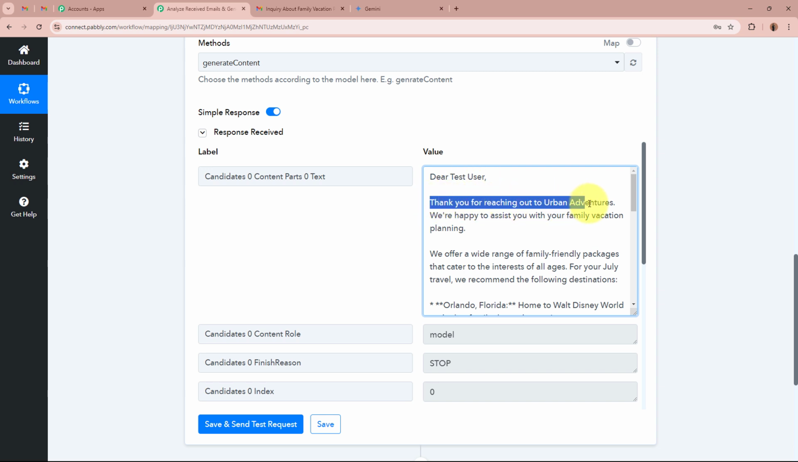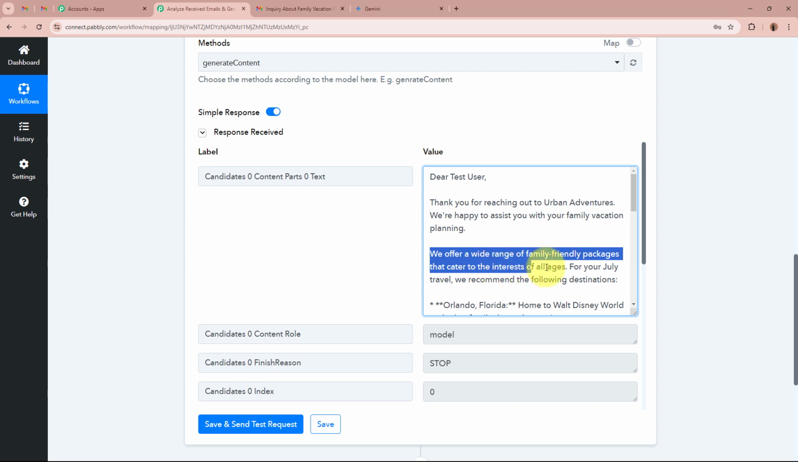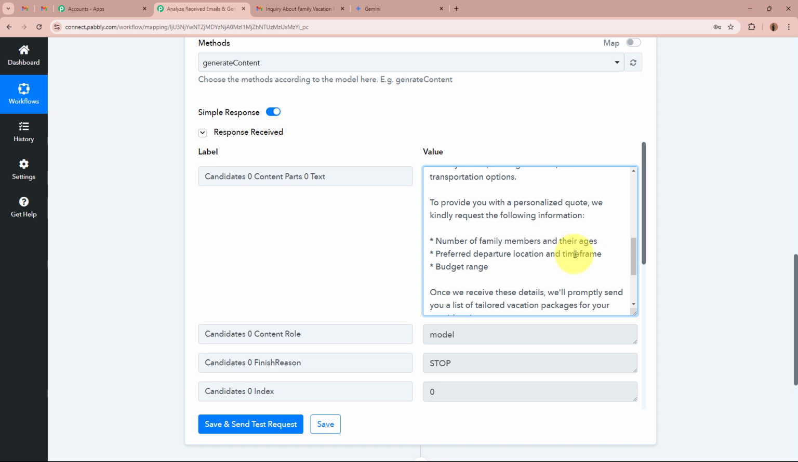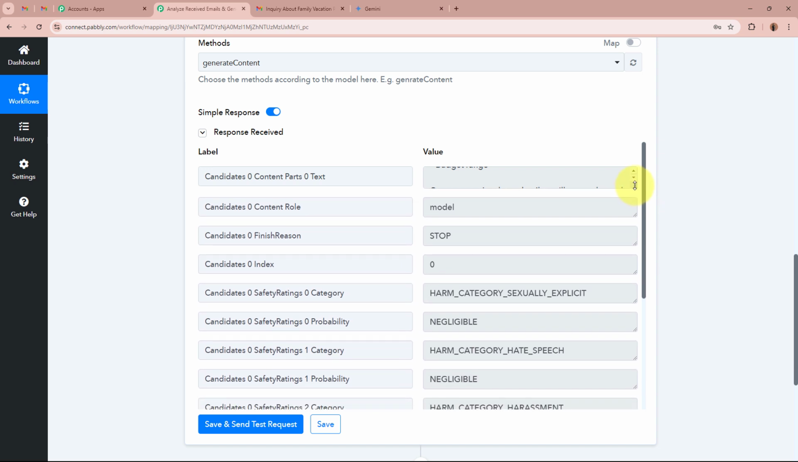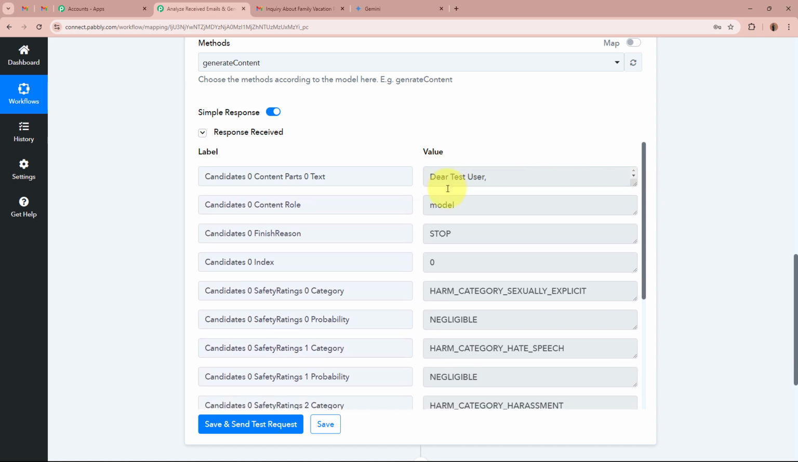Thank you for reaching out to Urban Adventures. We are happy to assist you with your family vacation planning. We offer a wide range of family-friendly packages that cater to the interest of all ages. For your July travel, we recommend the following destinations. This is the recommendation with the proper reply that we want to send to our customers who have sent us the email, okay? So in this manner, you're going to generate the content. We're going to first analyze the content and then it is going to be generated using Gemini.